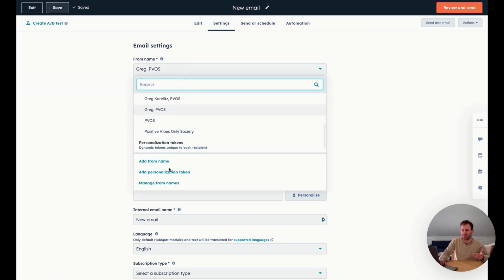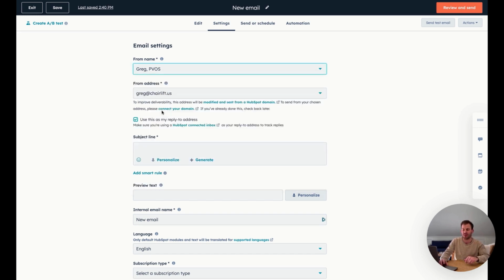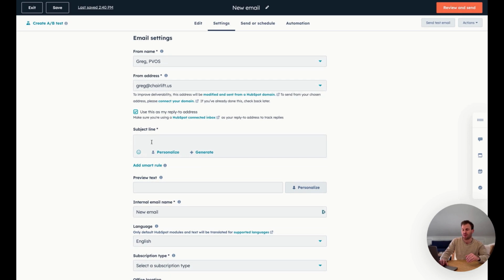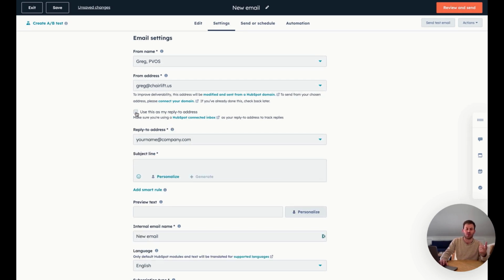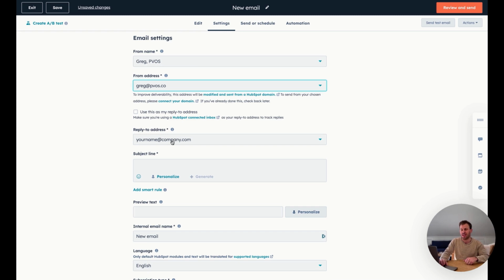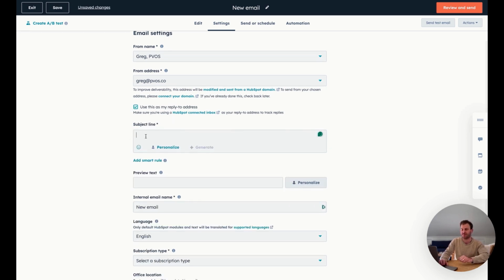So the from name, you can change or create a personalization token here. So if you want it sent from the sales owner or a particular person, you can add that from name right here. And from the from address, you can change who it's sent from as well. And you can choose to use a different reply address as well. So if you want it to look like it's sent from Greg at pvos.co, that could be the from address. And you can change the reply address to be Greg at Gmail or gcorrales at Gmail. But in this case, I'll just use the reply as the same one.